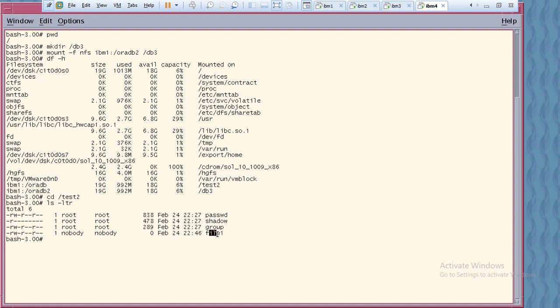Suppose here IBM 4 wants to create some file in the OraDB. So how will it be? Now he is already in test, right? So here if we create file 2, we execute ls -ltr and file 2 will be available.